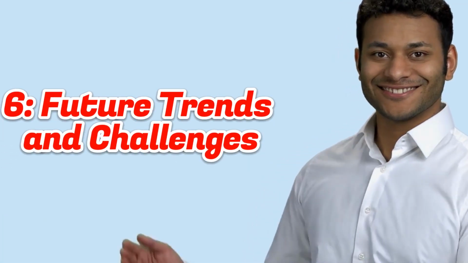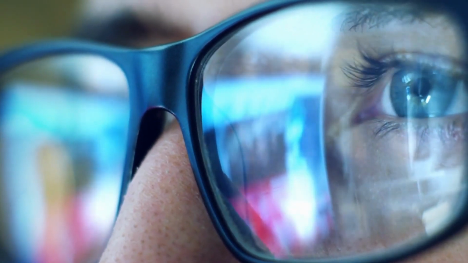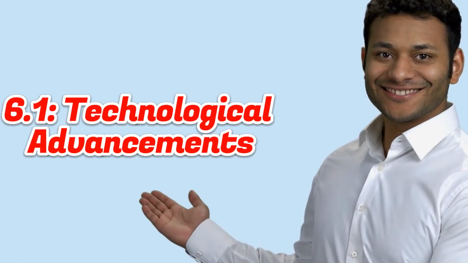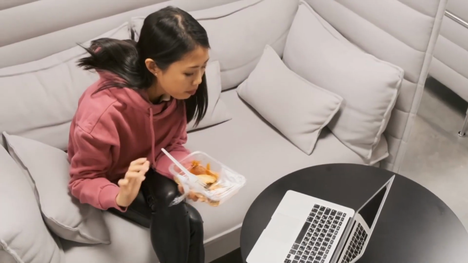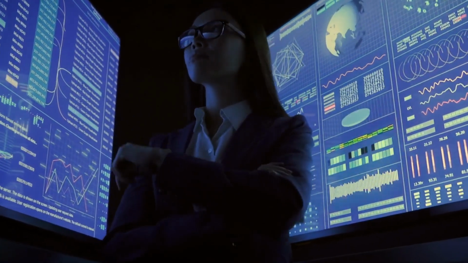Section 6. Future trends and challenges. As we look to the future, industrial and organizational psychology faces evolving trends and challenges. Subsection 6.1. Technological advancements. The advent of technology brings new opportunities and challenges for industrial and organizational psychology. It requires professionals to adapt to remote work, virtual collaboration, and the integration of artificial intelligence in employee selection and performance management.